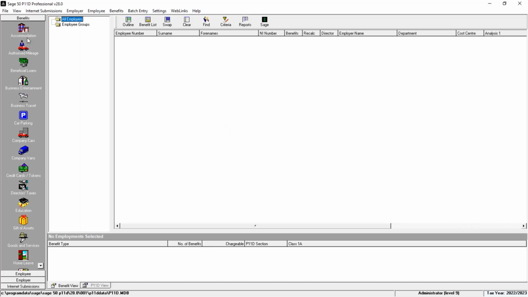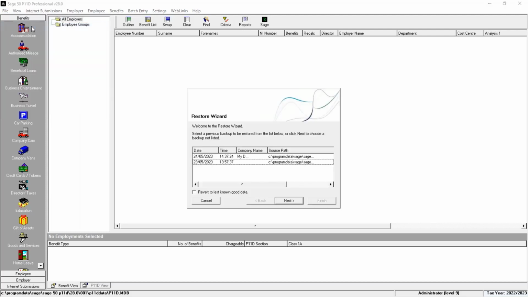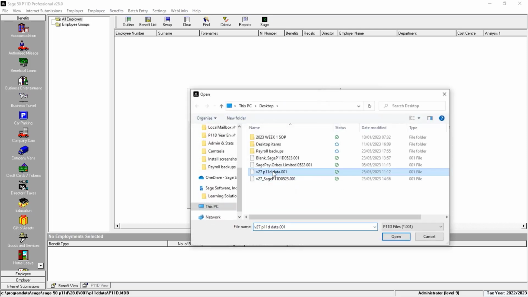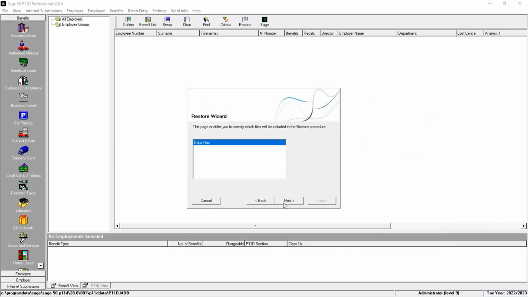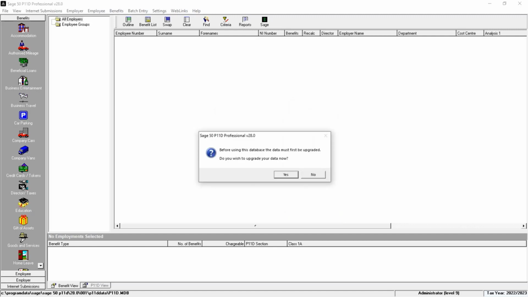Now the way that you do that is you click onto the File menu, and then you come down to Restore, which takes you into the Restore wizard. You would click onto Next, and then you can use the Browse option to locate the backup that you've just taken. So mine was this one here, V27 P11D data. Once it's selected, click onto Next. We're restoring our data files, so we'll click Next again. And if I then click Finish, that then restores the backup, and it prompts you to upgrade the data.